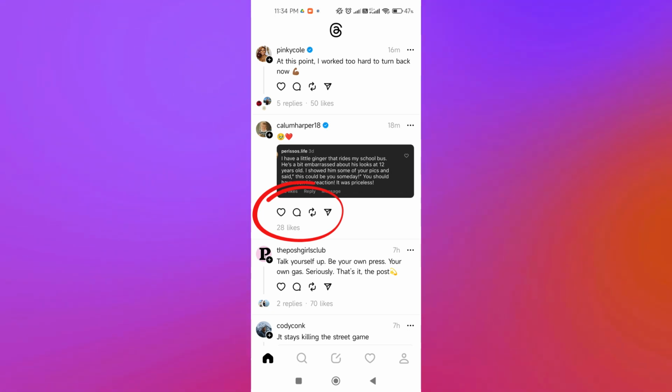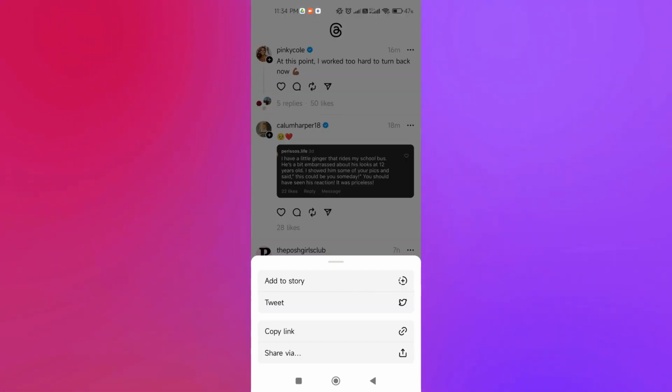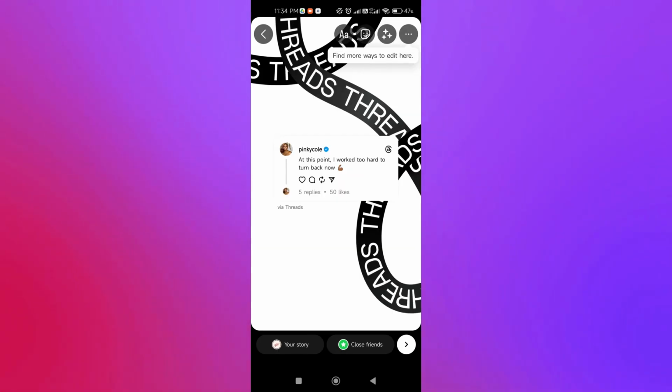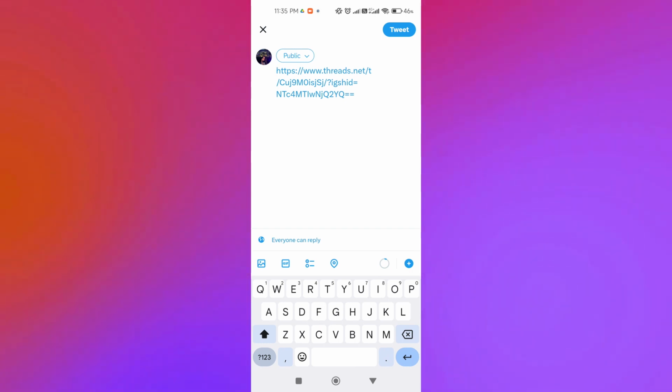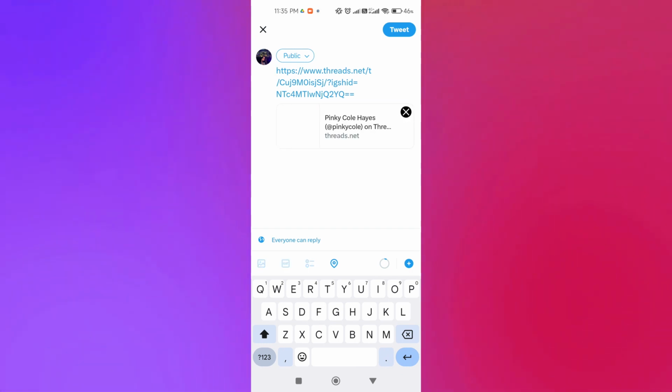If we go ahead and click send, one of the best features of Threads is that we are able to add this to our Facebook account or our Instagram account, and to go across different social media platforms. We're just going to go ahead and tweet this to our Twitter account. If you have a Twitter account, there's no problem as long as you're using the same device. We're just going to click on tweet, and it's going to prompt us into our Twitter app. As you can see, it attaches the link which leads to our Threads post.